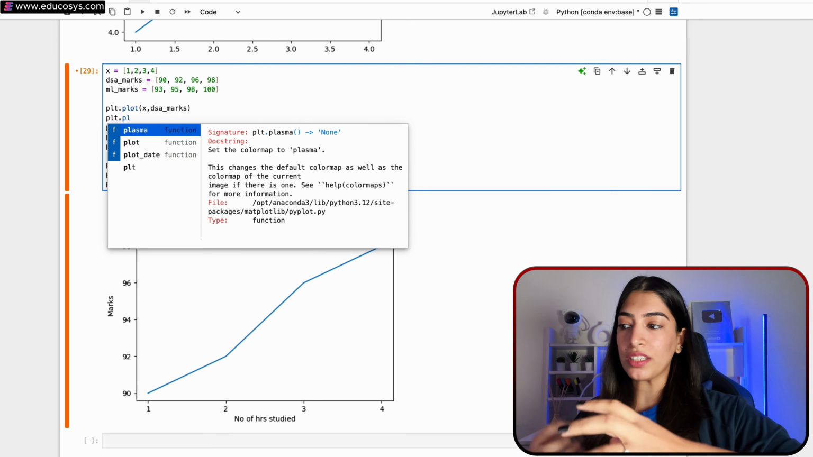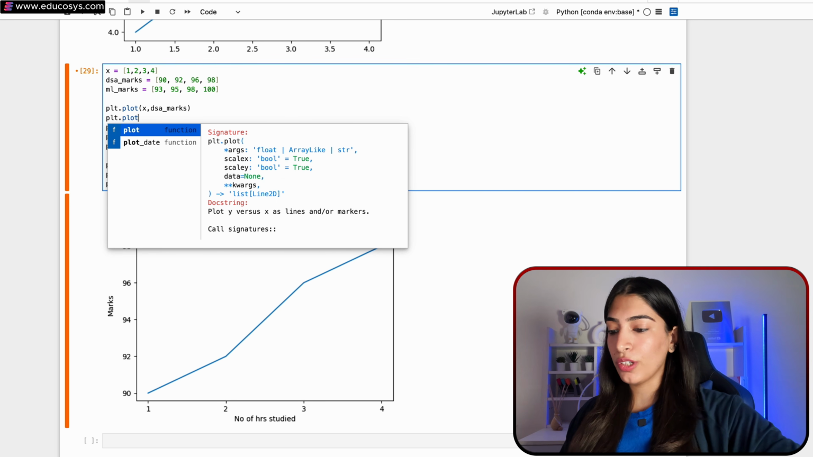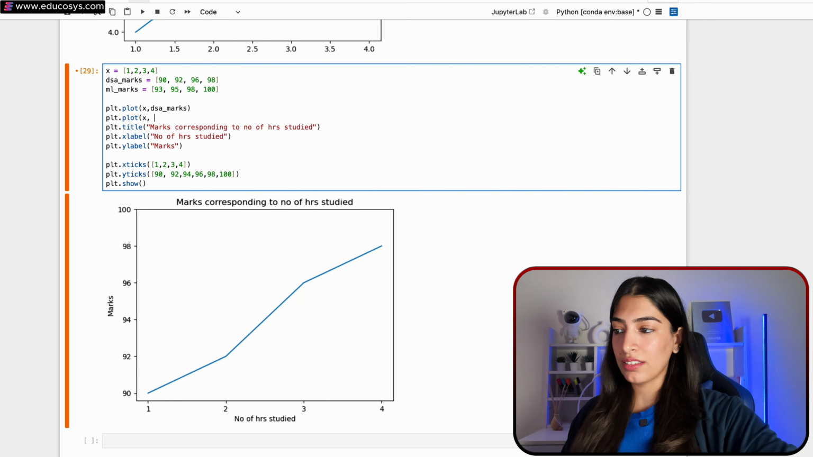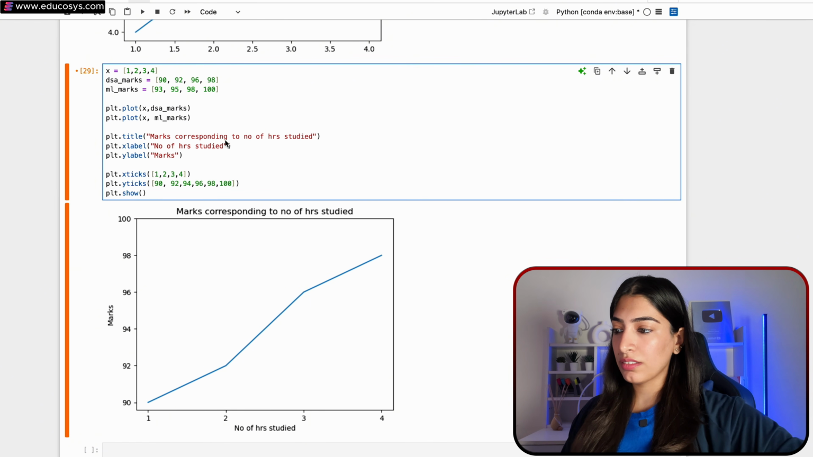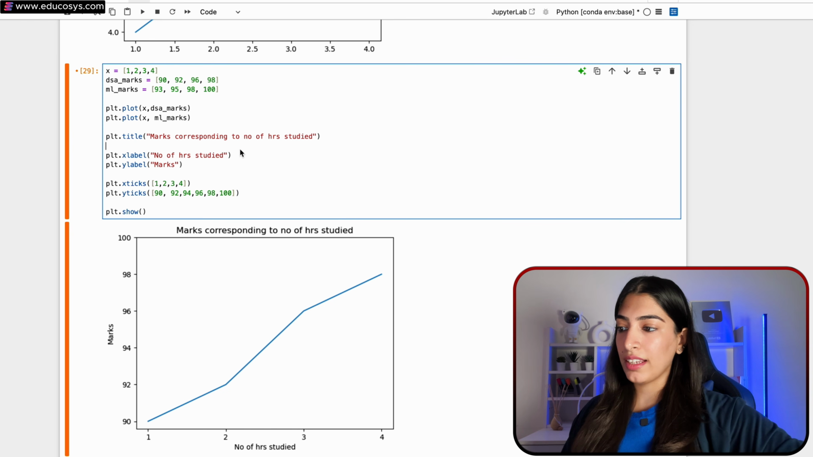So suppose we want to see the two marks correspondingly together in the same plot, right? So we are going to plot the same together. So x comma ML marks, right? So let me just make this a bit spaced out. Okay, and let's run this.